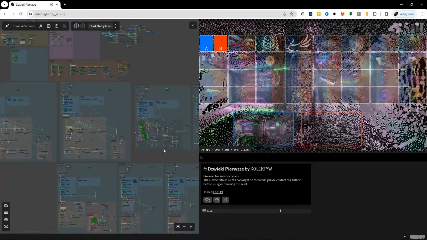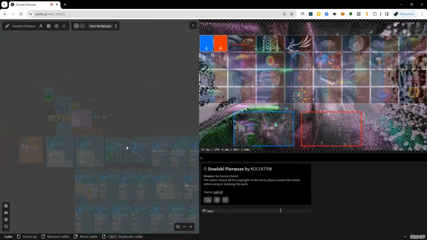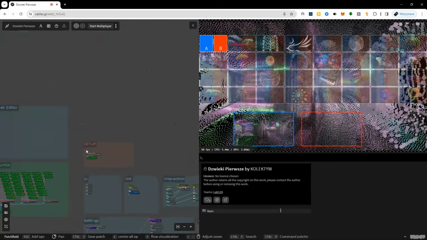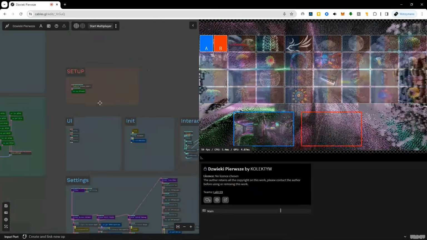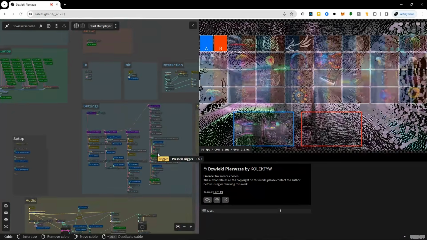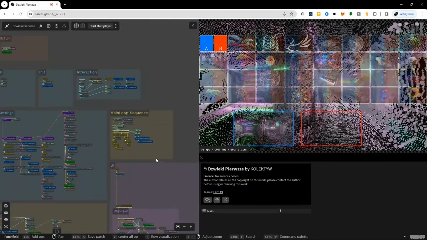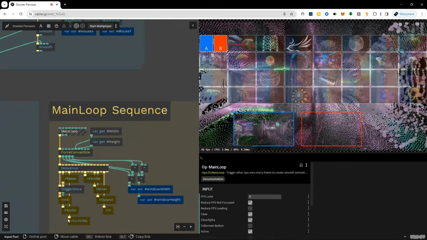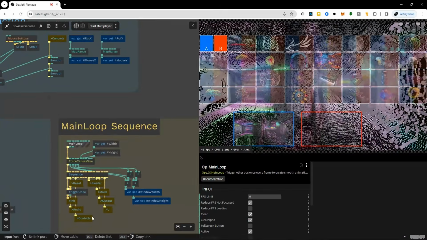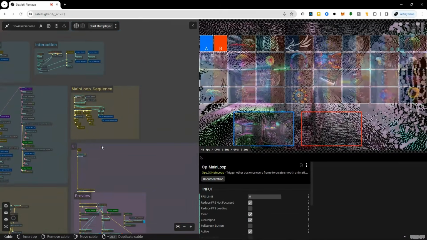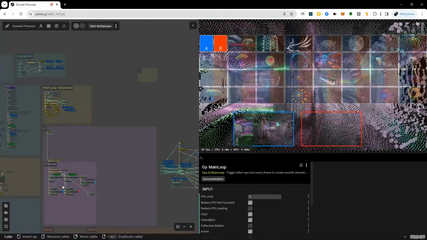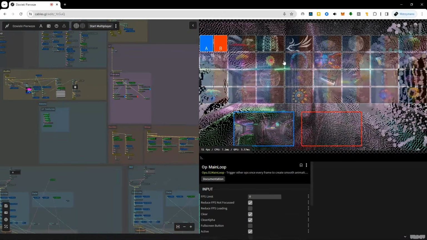And about the patch, I can show how it's made. Right now, this is a big patch. If I zoom in here, there's setup, but setup is some old stuff, I guess. Most of the time I start the patch with main loop, then I have this sequence and trigger send, where I name everything. Then I have the UI. No, this is not the UI. I made the UI in HTML.